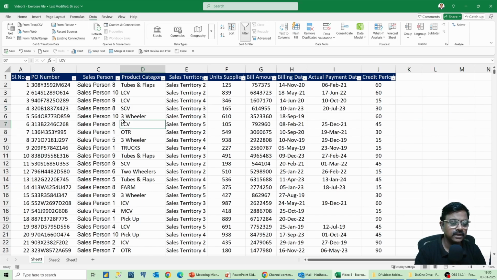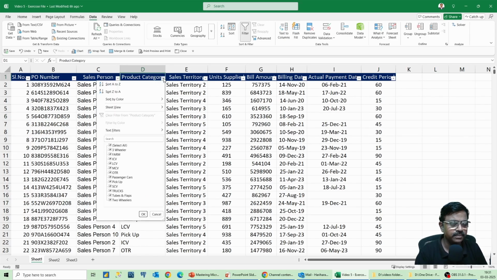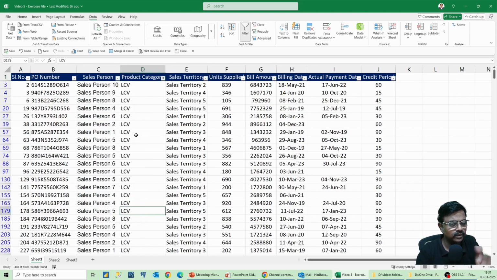Okay, so I'm going to do that particular exercise right now. Let's take this example first. I want to know the transaction of LCV. Let's pick the transaction of LCV. How do we do that? We did it last time the same way I'm doing it. Now we are looking at the data of LCV, and whatever we are seeing is the entire transaction pertaining to the product category LCV.